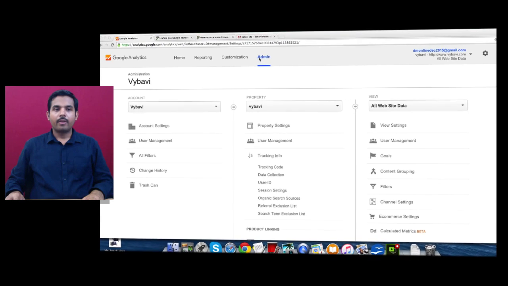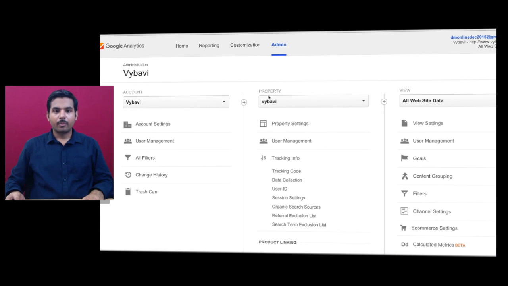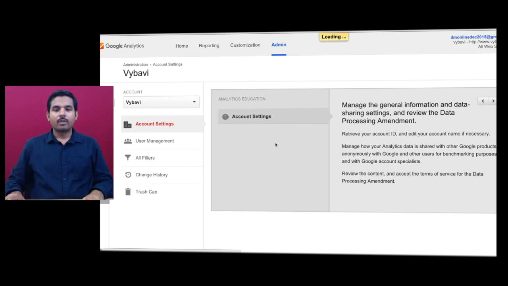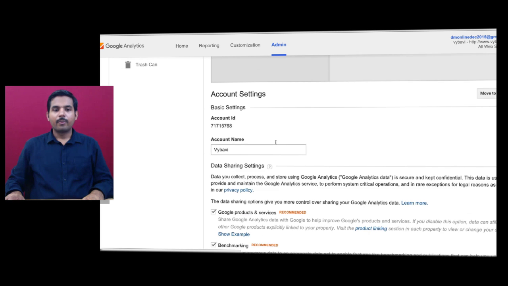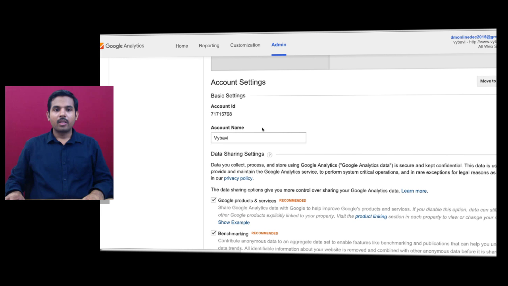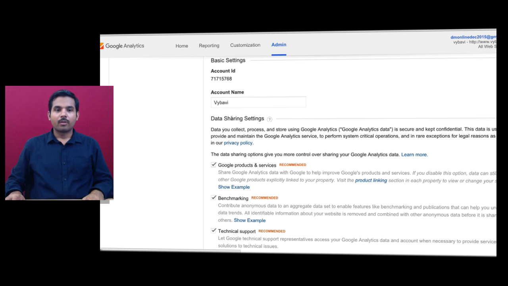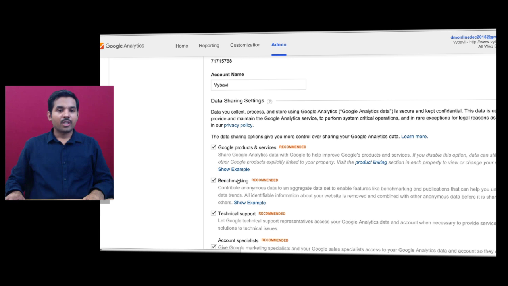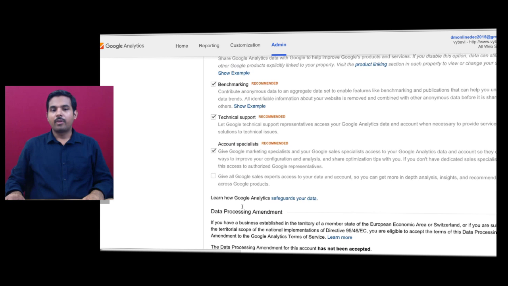So here under admin, we have account, property and view. Here, if you see, account settings will have the initial settings that we chose. You can edit your data sharing settings even now from here.